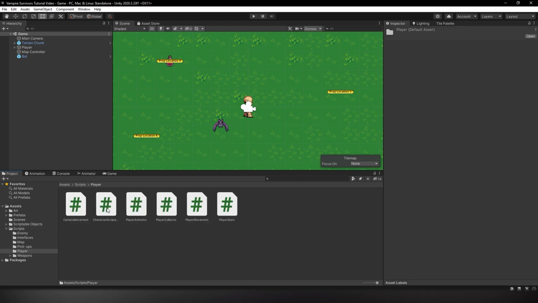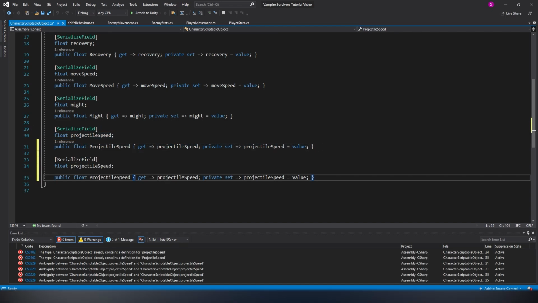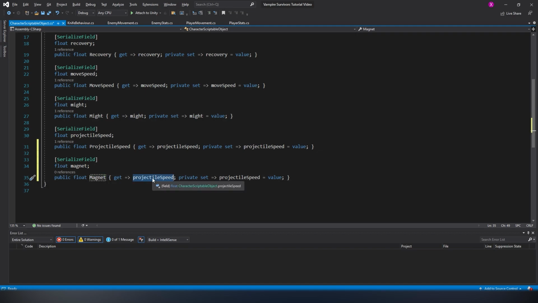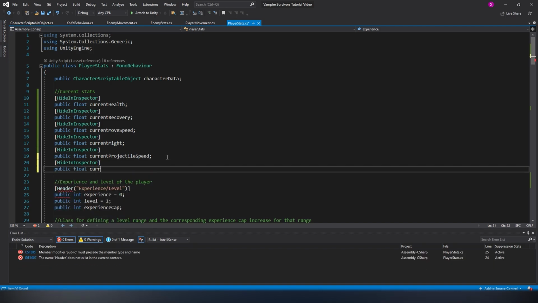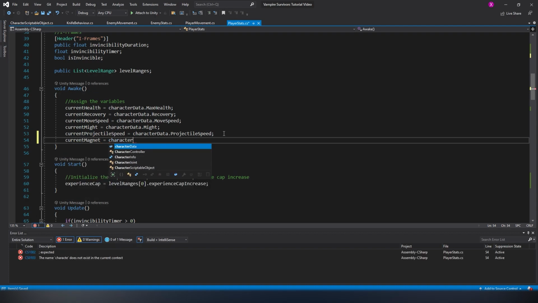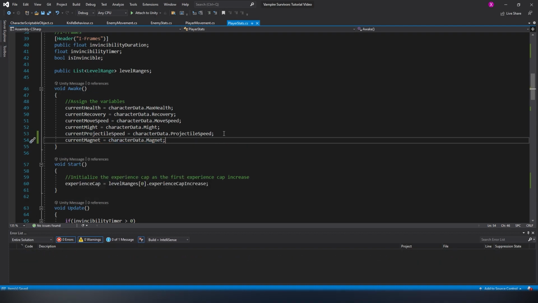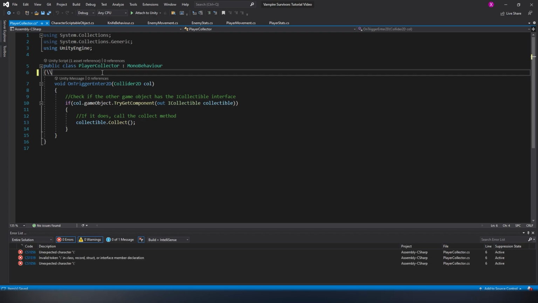First up, open the character scriptable object script, and in here we just have to add a new stat called magnet. Afterwards, we need to implement the current stat of magnet within the player stat script. Now that the preparations are done, we can head into our player collector script and begin adding some adjustments. First, we will add a reference to the player stat script to access the current magnet stat.